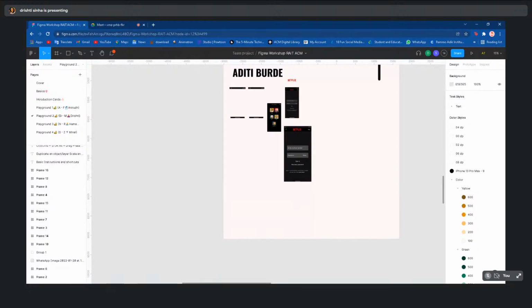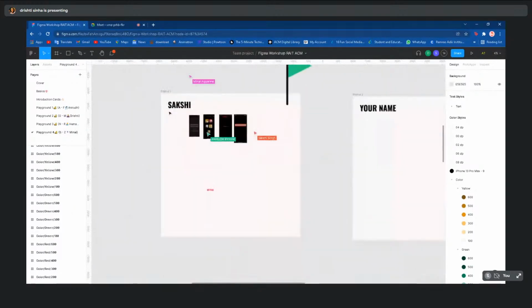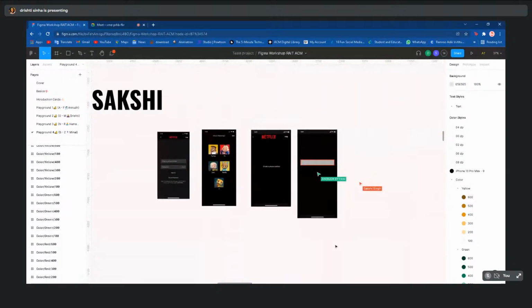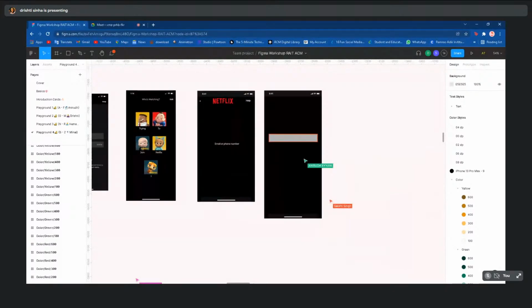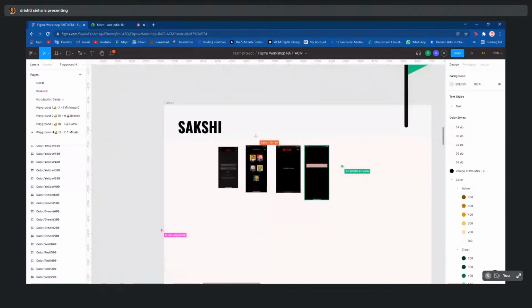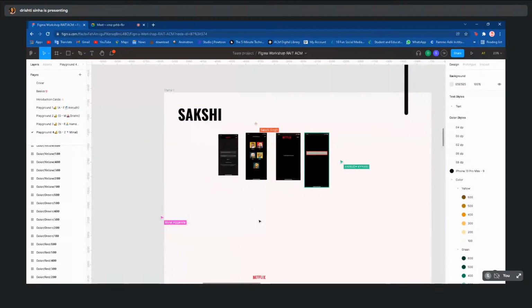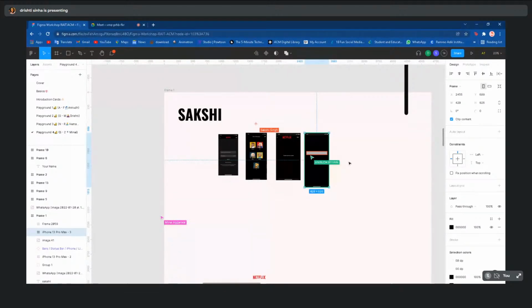If people are completing things, Rishi, could you come on to playground 4, frame 1? There are a few scaling issues, and Sakshi is doing great. Rishi needed a bit of help. Right now we have set up the frame, right? So Sakshi, can you drag another frame here? You can drag it inside this one. Yeah, just put it in this thing.